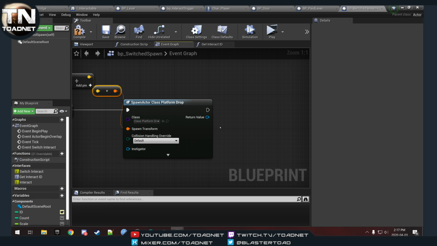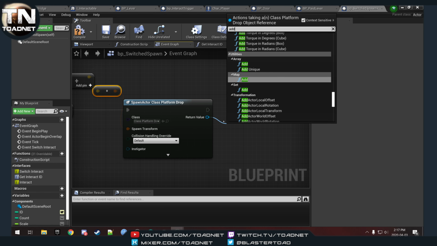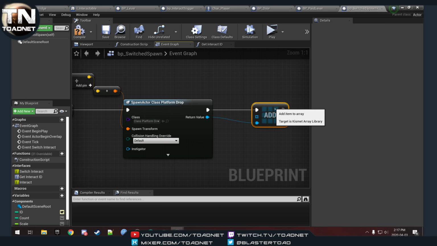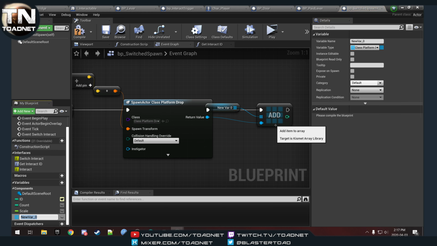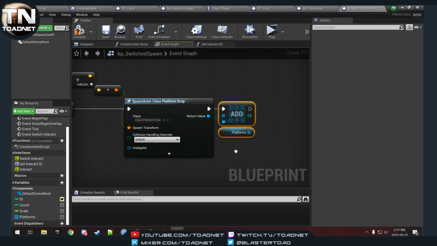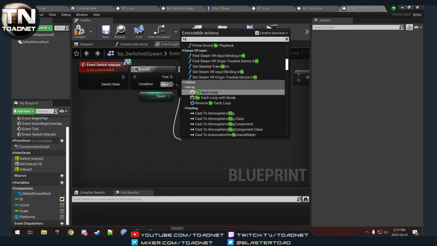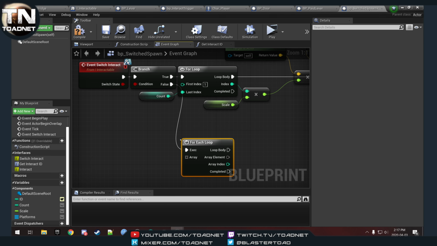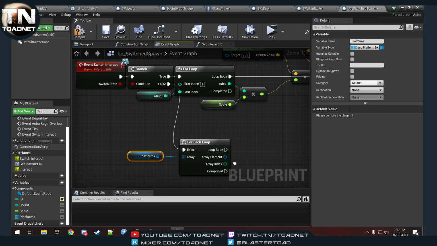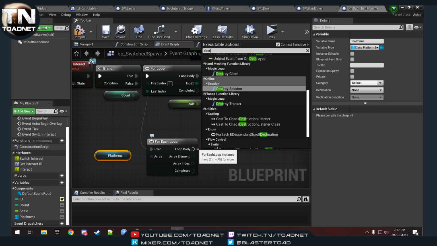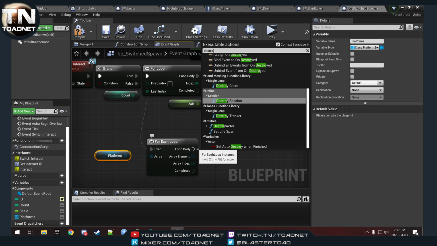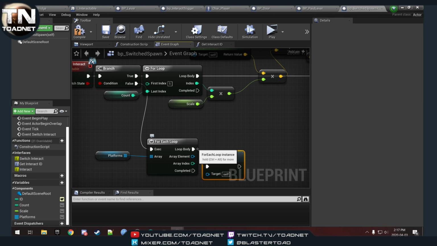And then we are going to say add to array, promote to variable, platforms. And then if this is false, for each loop, get platforms, destroy actor.